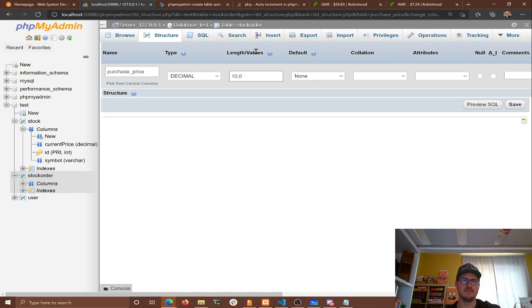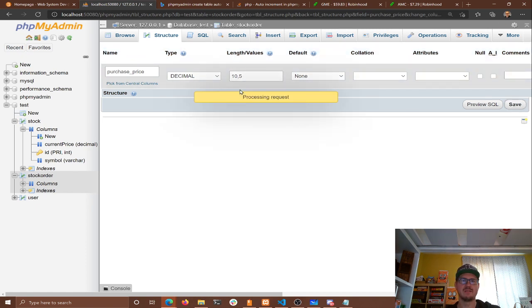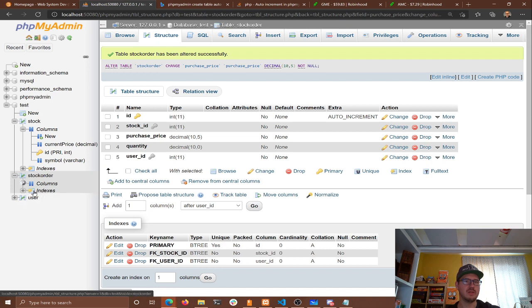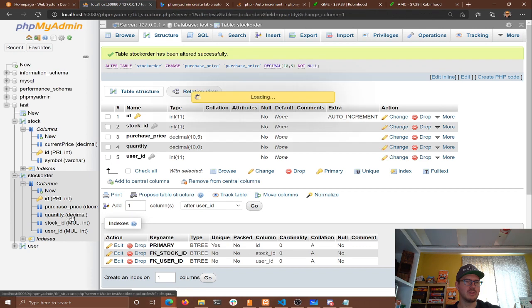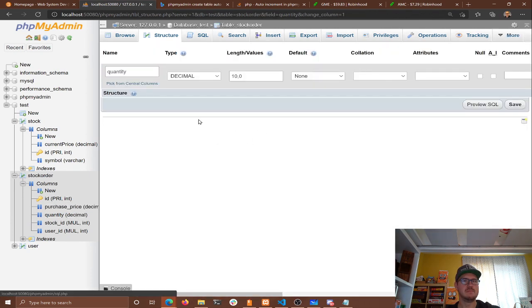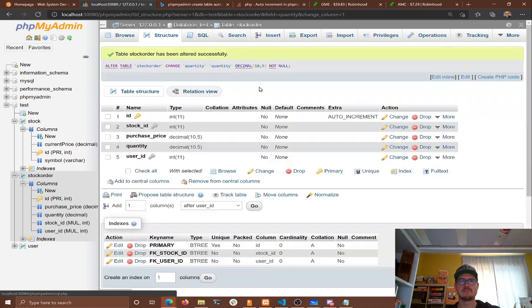All right, 10, 5, why not? Purchase price, and we also needed quantity updated as well, right? Columns, quantity. Okay. All right, now we can go add some stock orders.